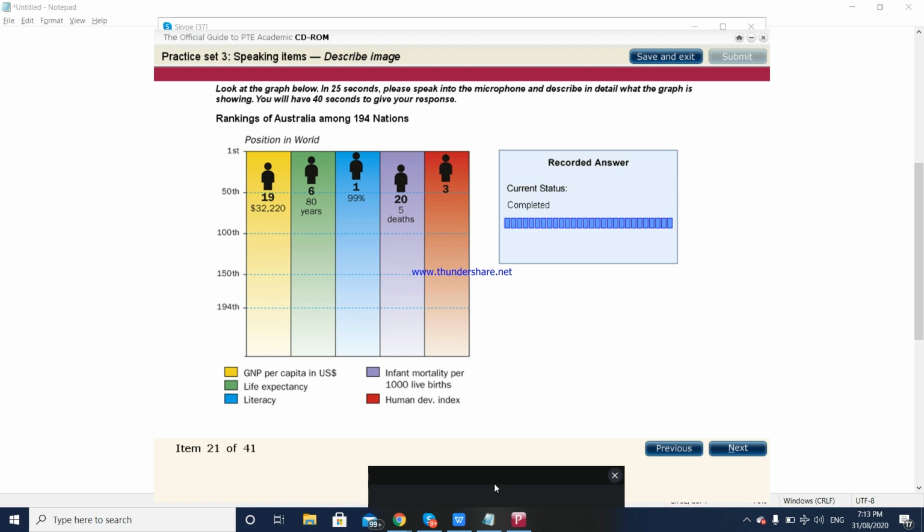In front of me on the screen is an image. The given image is very colorful and beautiful. The title of the image is Rankings of Australia among 194 nations. On the screen I can see words like position in world. On the screen I can see words like GNP per capita and US dollars. On the screen I can see life expectancy and literacy. On the screen I can see words like human development index. On the screen I can see infant mortality per 1,000 live births. On the screen I can see values like $32,000, 80 years and 99%. I can see colors like yellow, green, blue, red and purple. In conclusion, the given image is very colorful and beautiful.